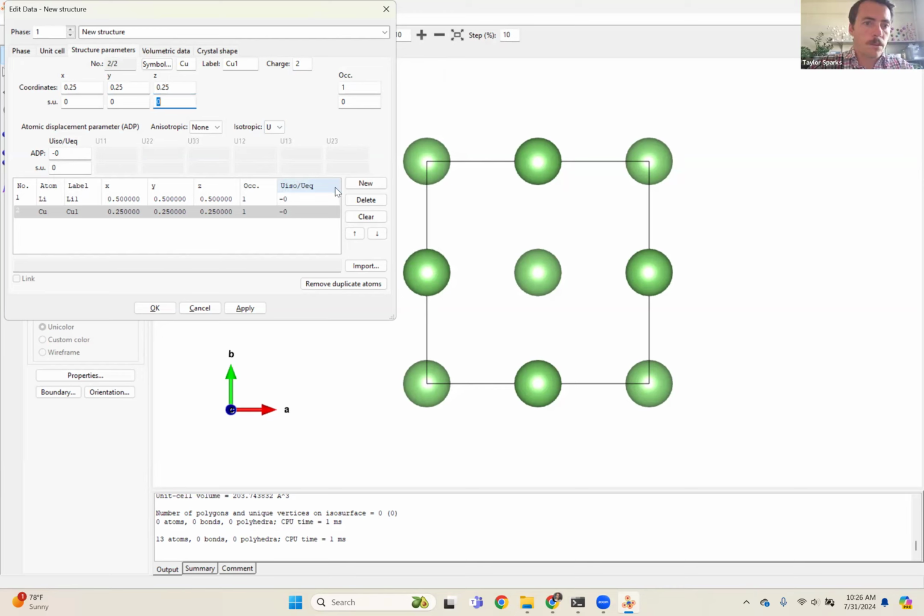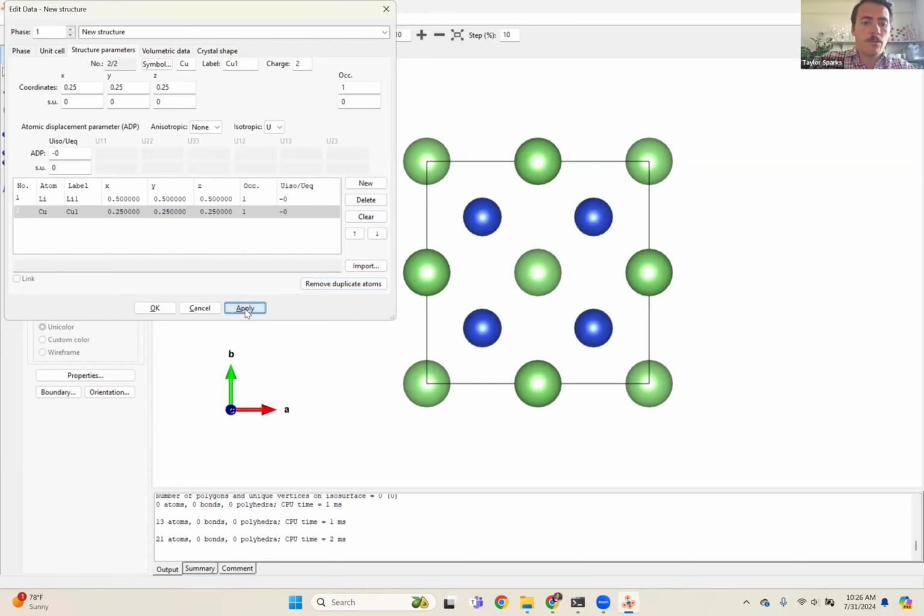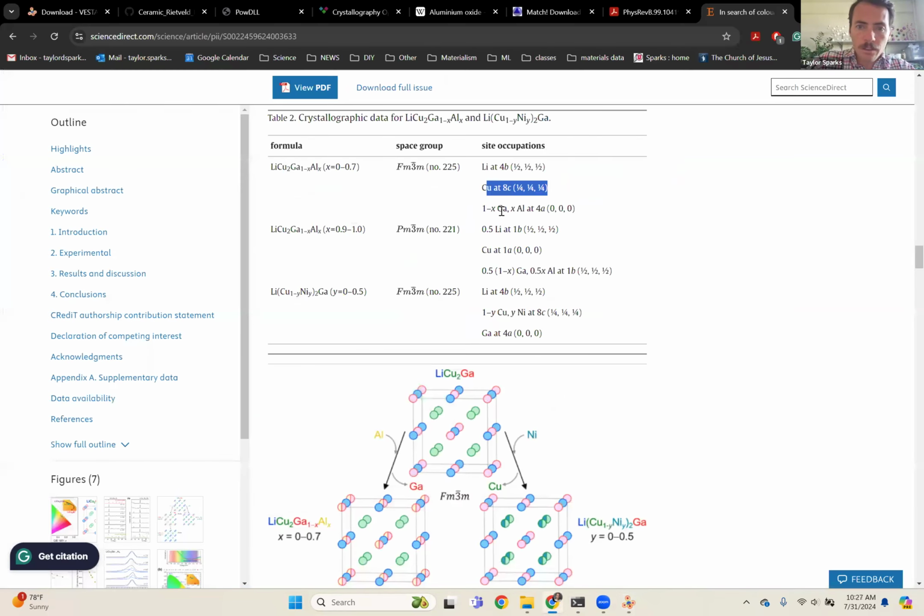Okay. That one, apply, and there's that one. And then lastly, we would add gallium, 1 minus X gallium and aluminum. So this is a mixture. This is some amount of gallium and aluminum sharing a site, the 4A site located at 0, 0, 0.